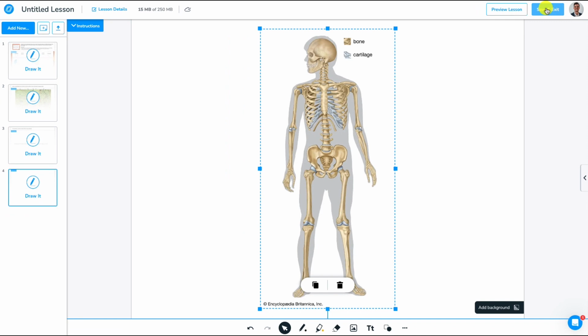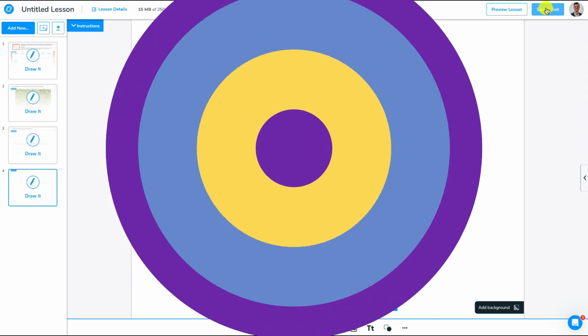So as you can see, there are a variety of ways to use Draw It to formatively assess students. You can use some of the pre-made activities, you can upload your own images, they can label your images, you can write sentences that they mark up. There are a variety of ways to integrate this into your classroom to get students involved in the assessment process.